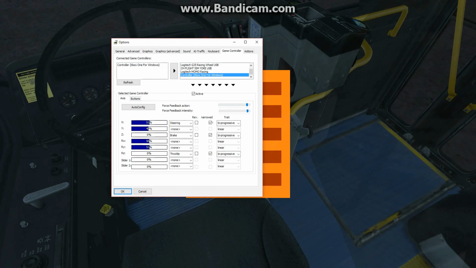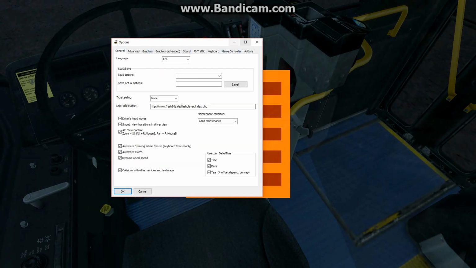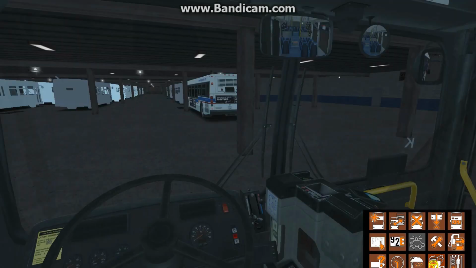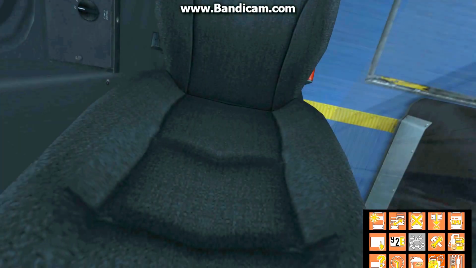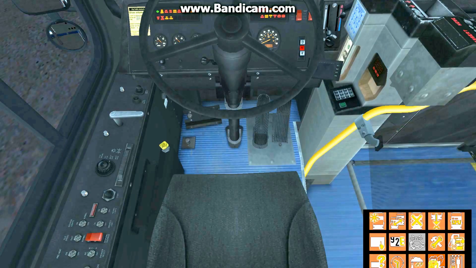And of course the force feedback, you can set up how you want it, but my recommendation is put it as high as possible, which will feel just like the real deal. Alright, let's go back to the game. Let's set up the bus and show you guys how you can actually use the Xbox One controller.